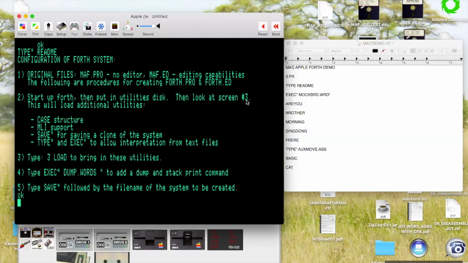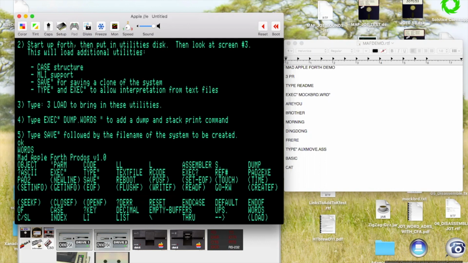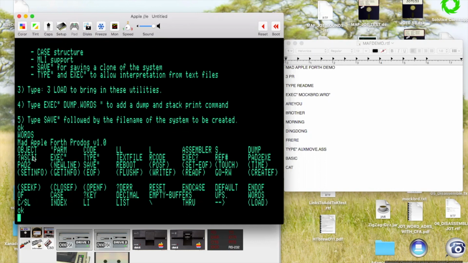So there was a utilities disk which had some things that I wanted, like the case statement, a way to call the MLI for ProDOS calls, to save a system, and to type a text file. And I wrote an exec quote so I could execute a text file full of word definitions. And so what was nice, I did all this, and then I was able to save it with my own version of Forth. So this floppy disk that is available on my GitHub has these words. Now, one of them is object for assembler, which I'll talk about later.